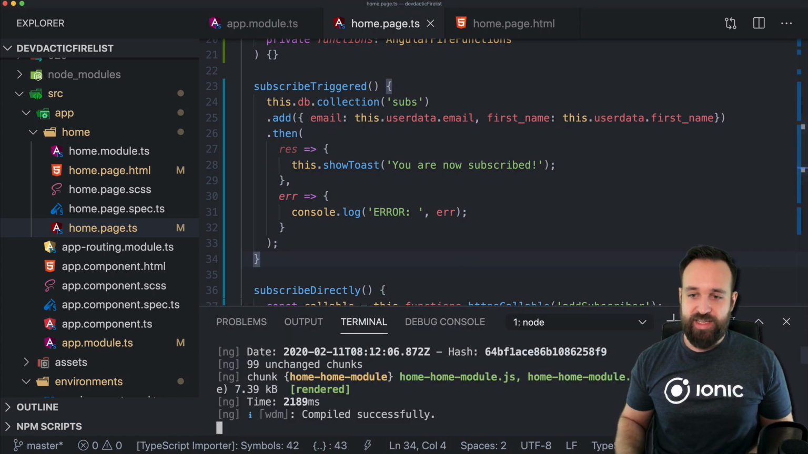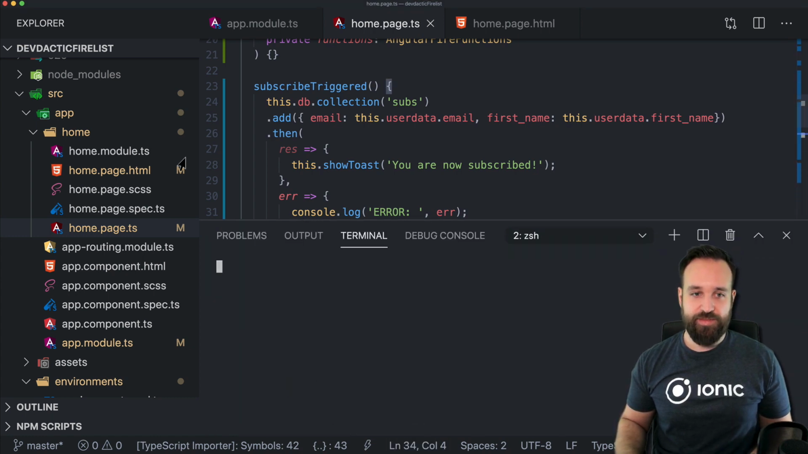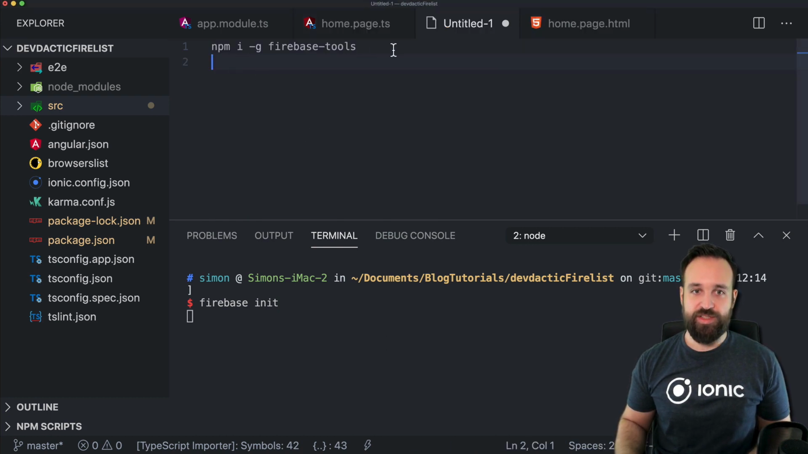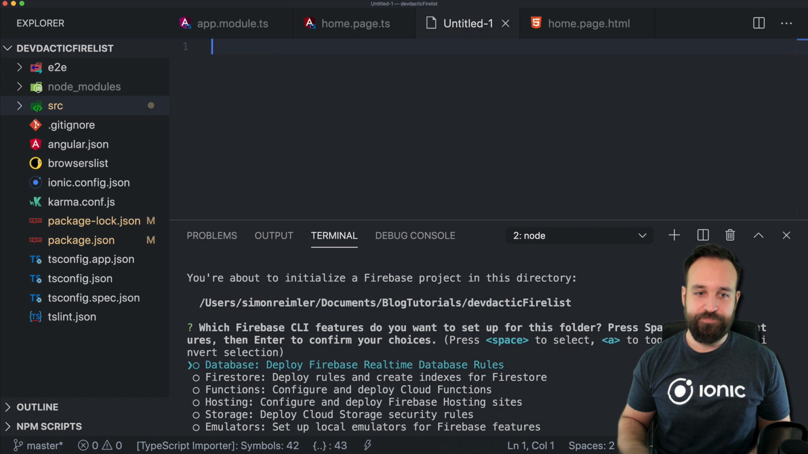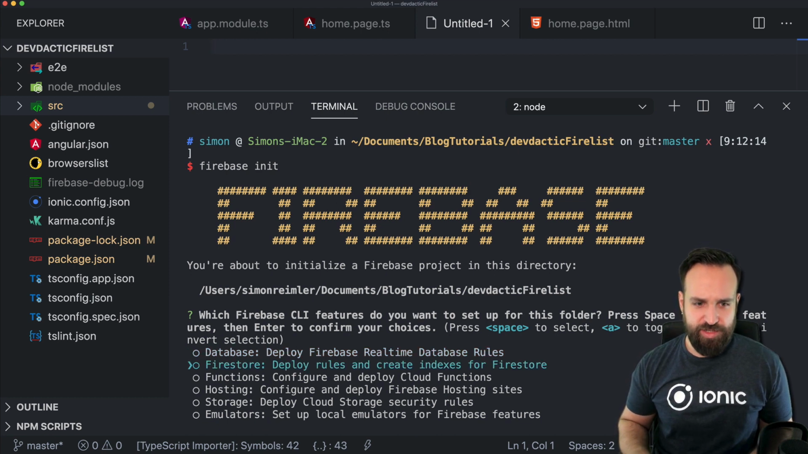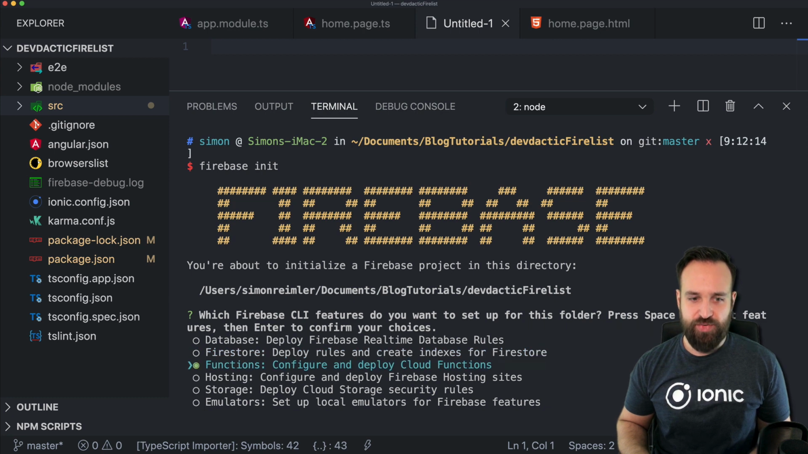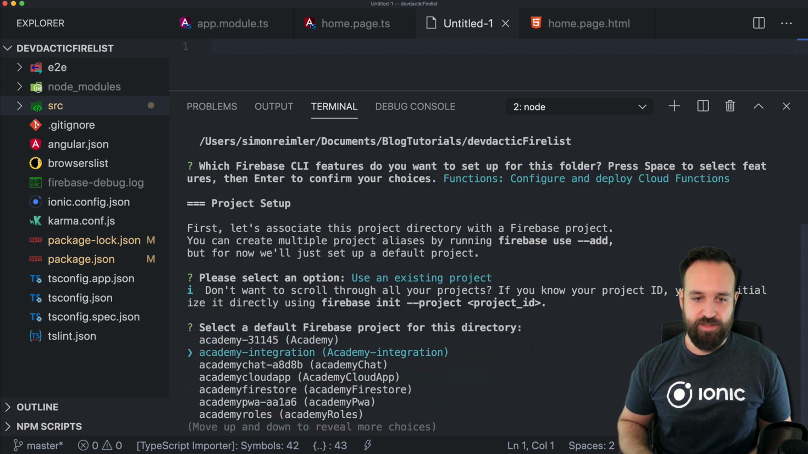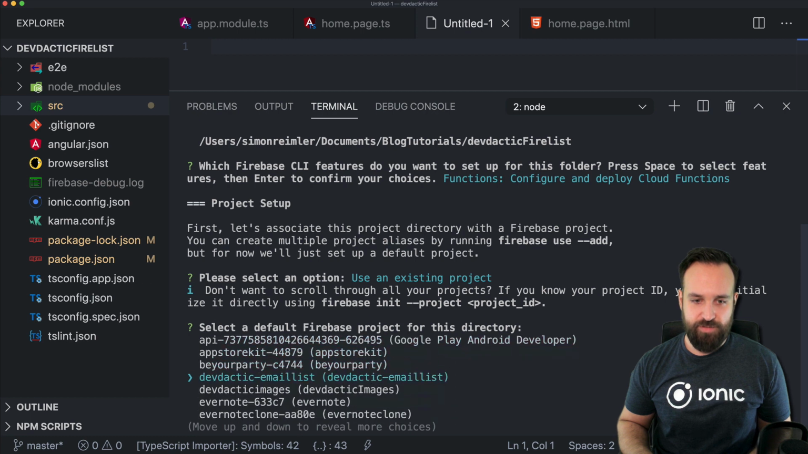Now the Firebase functions integration starts, and to do so you have to go to the root of your project and call Firebase init. If you haven't installed the tools, you might also need to install the Firebase tools globally. And once you're doing this, you will get asked quite a lot of questions. So for our integration, I only want to use the functions right now. So with space, I can select that, and with enter, I go next. I'll then use an existing project. So let's see. There we go.